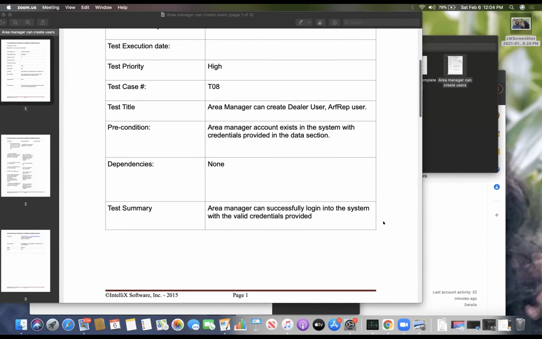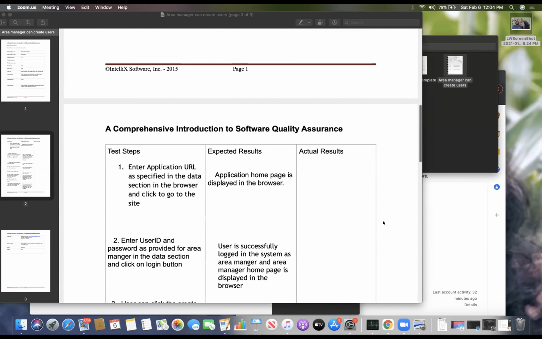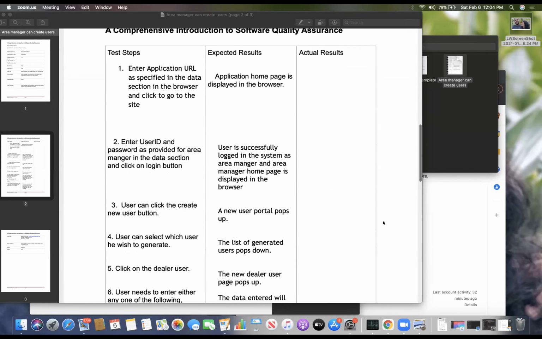So let's proceed to the steps. Do you want us to go through the steps, or will you just read through? Second step: the first step is good, I understand. For the second step, I would put something like the user ID and password as provided for area manager. Okay, I see what you're saying. Okay, step number 3.